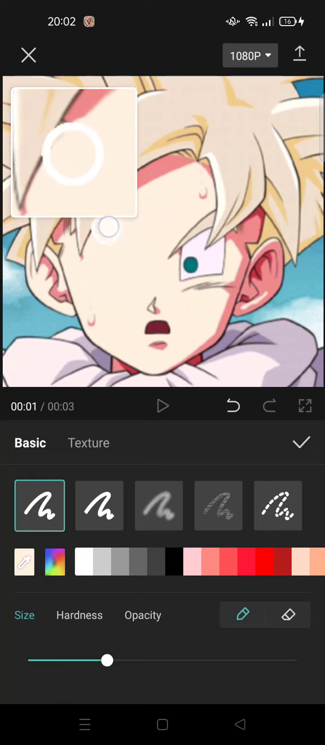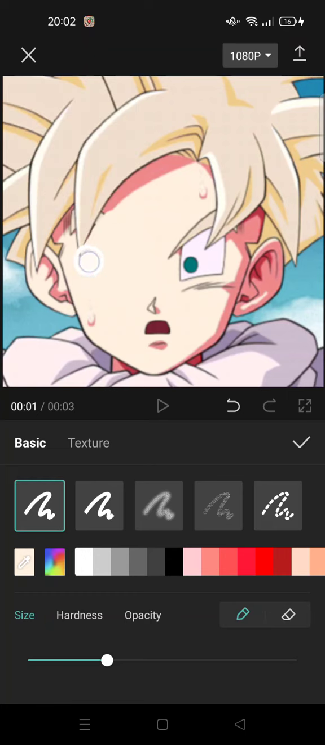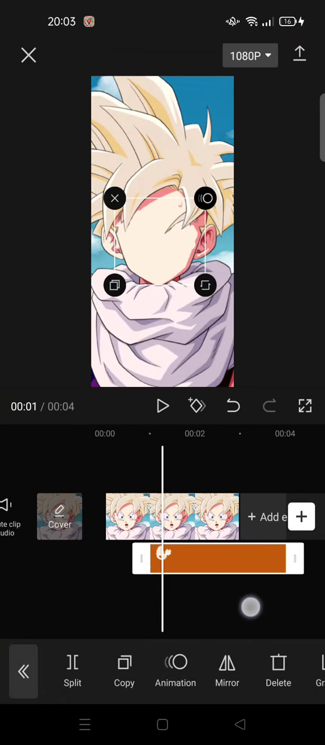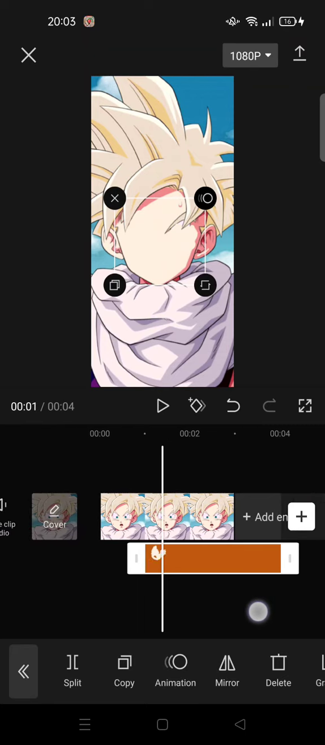Okay, so I'm going to just skip this part. Okay, so I've already done brushing the eye and also the nose and the mouth part of this person, and if you're done, just click on the check icon and here is the result. You can see.